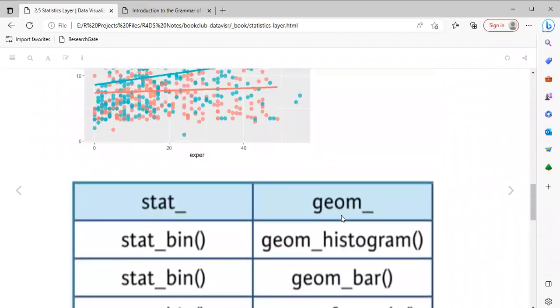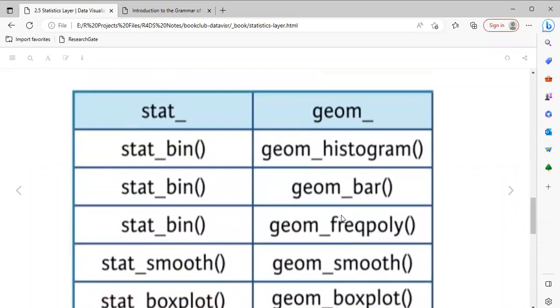But looking at this API in ggplot2, every geometry always comes with a default statistic. For example, geom_histogram. We all know that the default statistic geom_histogram uses is stat_bin. It's just going to calculate the bins and use that to visualize. Geom_bar uses stat_count. Geom_freqpoly uses the same statistic as the histogram, stat_bin. Geom_smooth uses stat_smooth, which is its default statistic.